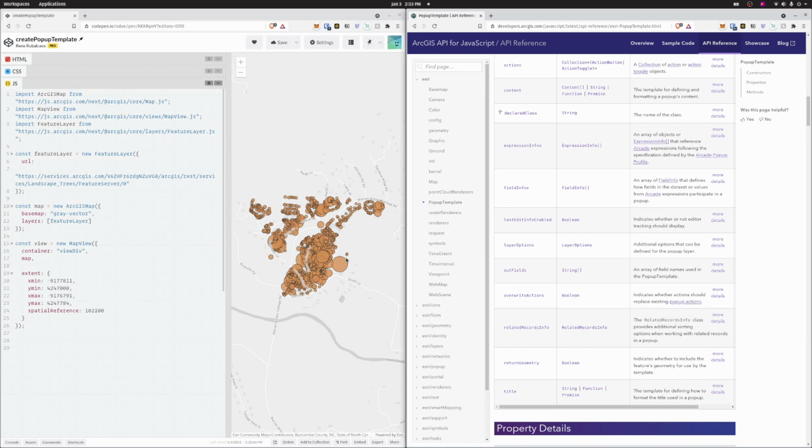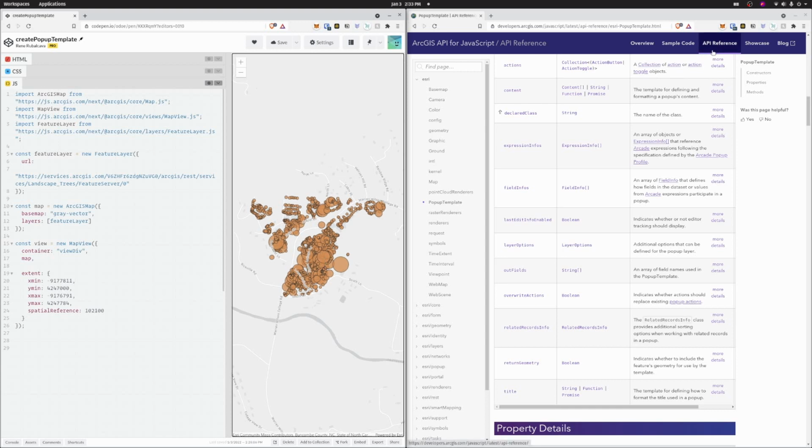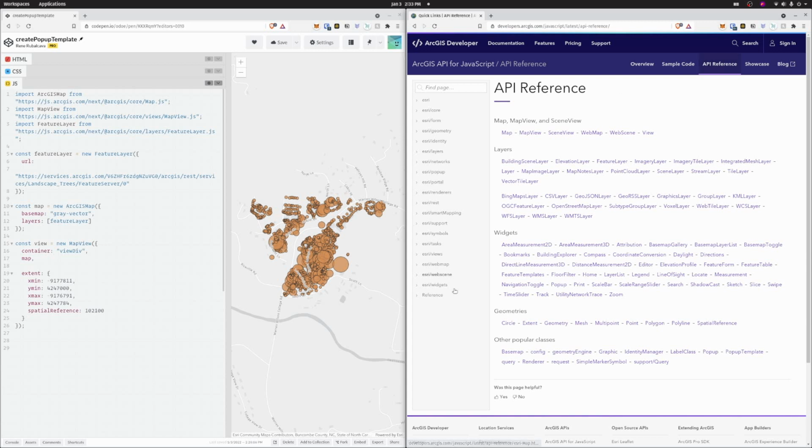But maybe there's a lot of fields, or maybe I just don't know all the fields. I'm not exactly sure what I want. I just know that I want to display the information for the features as I click on them. So there are some utility methods in the API that you can use to do something like this.